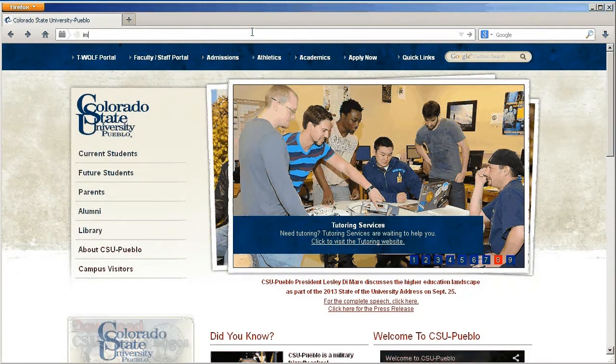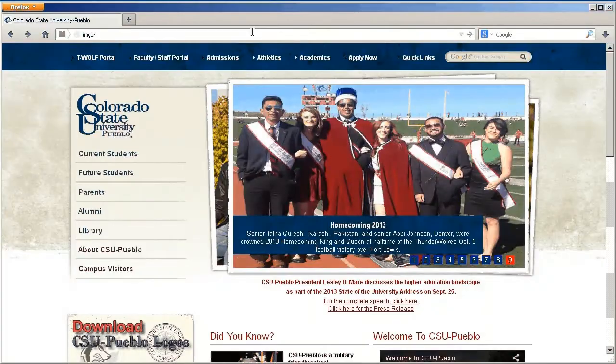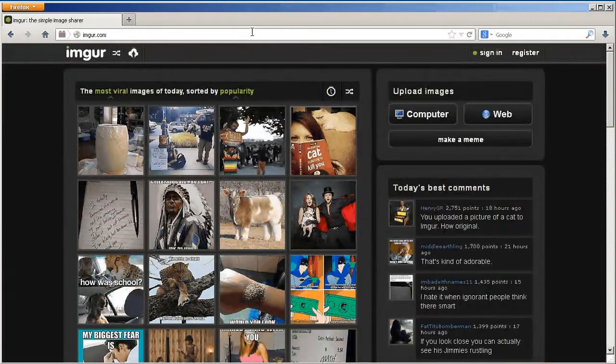So I'm going to go to Imgur right now, and that's imgur.com. And if you're familiar with Reddit, you're probably familiar with Imgur. And the reason that we're using Imgur is twofold. One is that once we upload these images, it's going to be really easy to get a direct link to that, which is what we need for Blackboard.